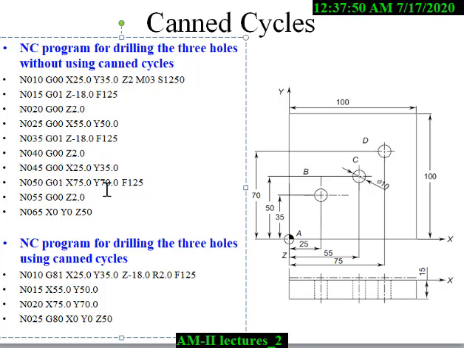What is the position of D? The position should be 75. Okay, then X is 75 and Y is 70. So you have moved the tool from this C to D. Then you have to perform the Z01, so this line is not required now. Instead of that, you have to write Z minus 18.0 with the feed rate of 125. Then again you have to retract Z00 Z2.